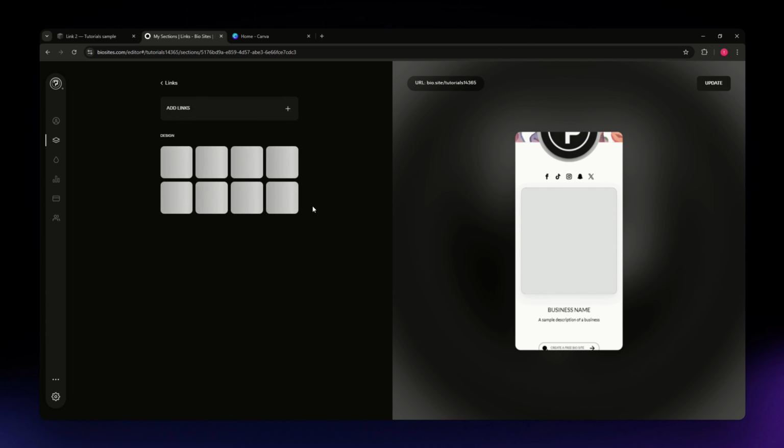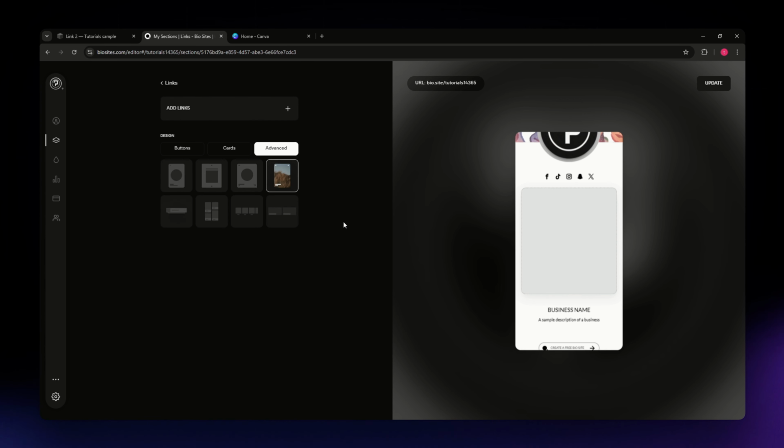Now for the links, this is where you can add different links. For example, your websites or your shop. So you can go for different designs also. So you have buttons, you have cards, and even advanced. So let us try the buttons one.